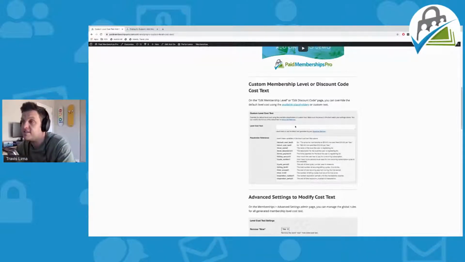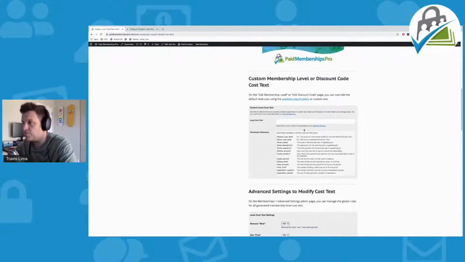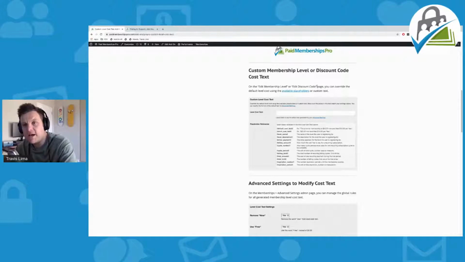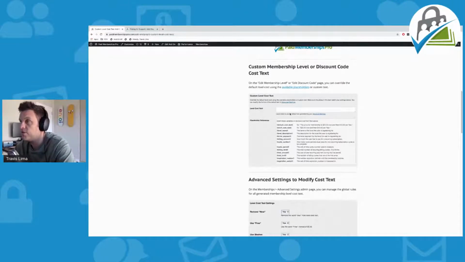Under the level cost text field you can get very creative and write whatever you need. Again, keep in mind that sometimes this is the only place where your members are going to see the price, so you want to be clear about that. You don't want to write that it's going to cost $5, and then when they check out it's $50. As you can imagine, that will cause a problem for you.